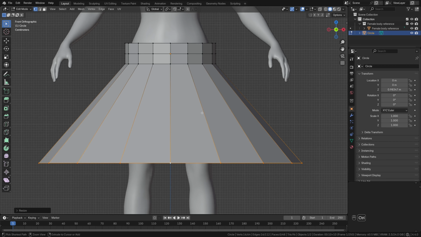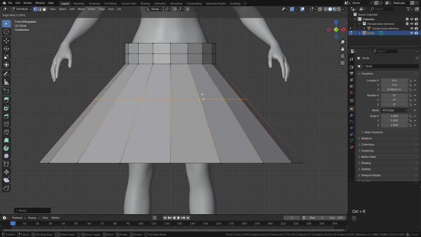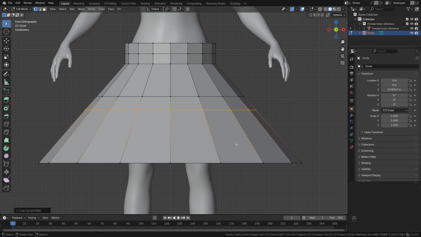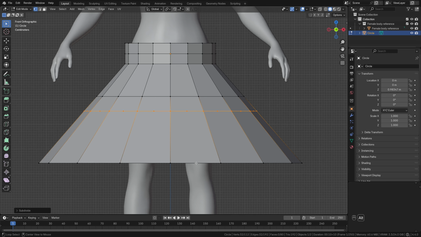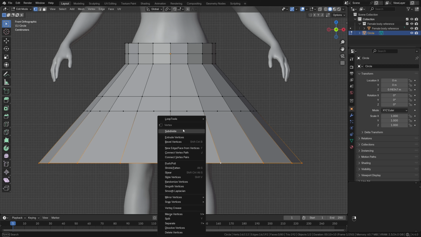Now Control R to add a loop cut and slide it to here. Then Control R again, add another loop cut and slide it to here. Now select this edge loop like this, then right click, subdivide. Alt left click this one, right click, subdivide.